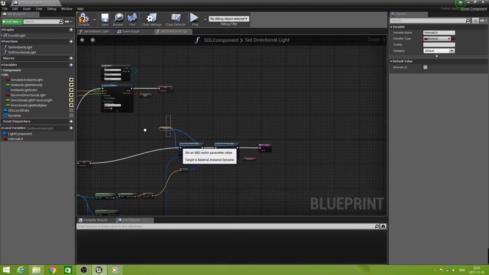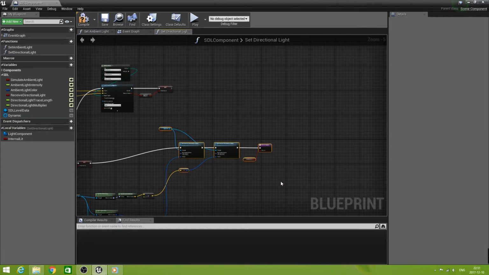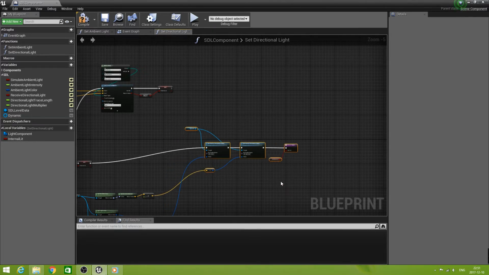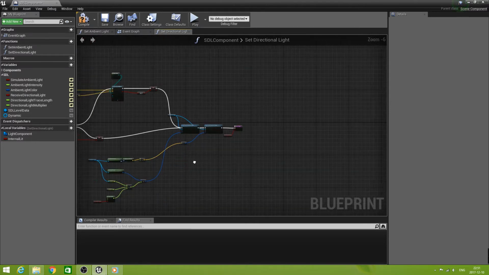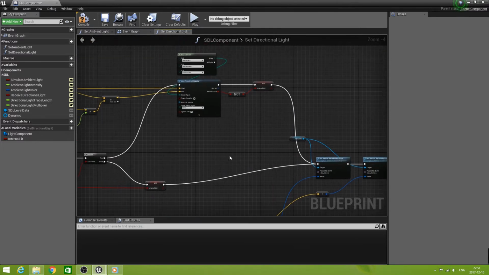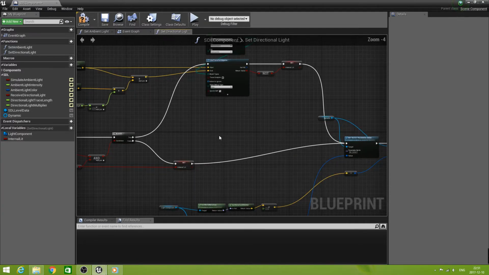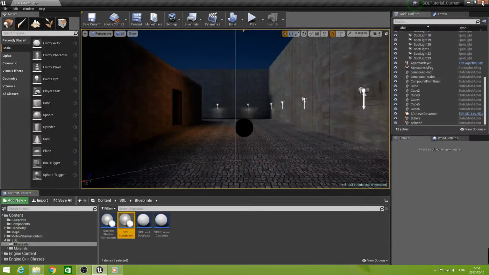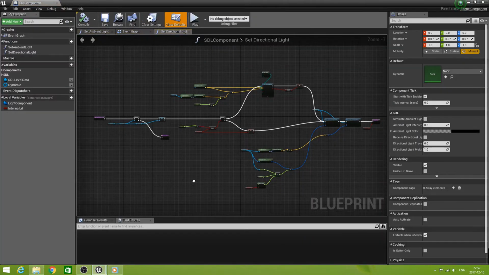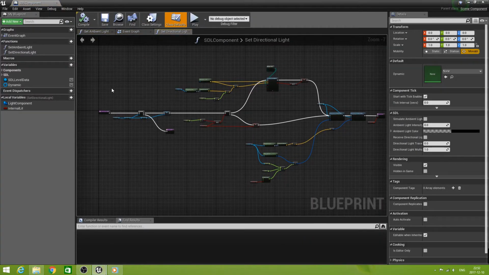And now I can move this one slightly out of the way so that we can connect up this. And that is our function. Cool. Compile it and save it. Close this window. We shouldn't really close it yet because we need to call the function. This was just the function implementation.